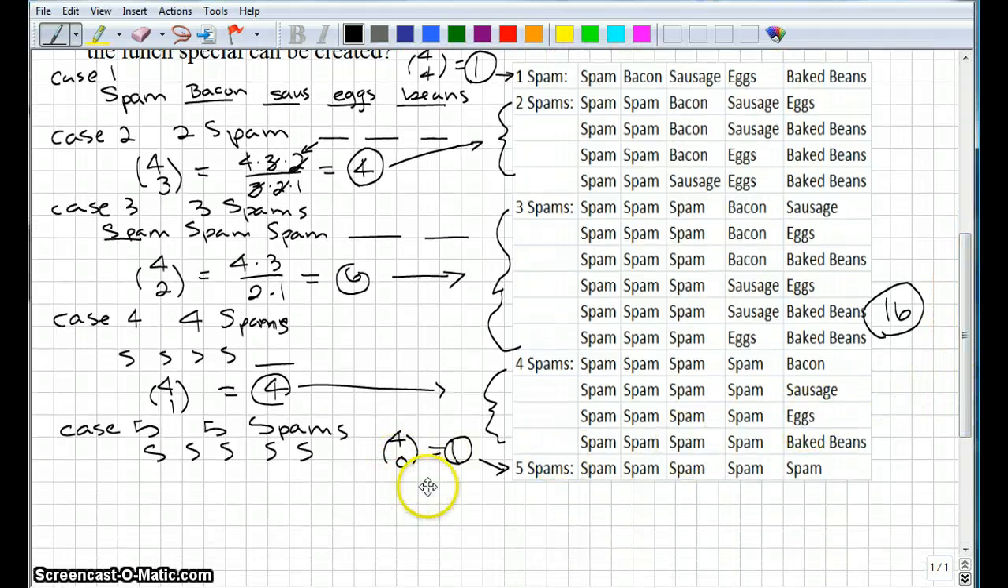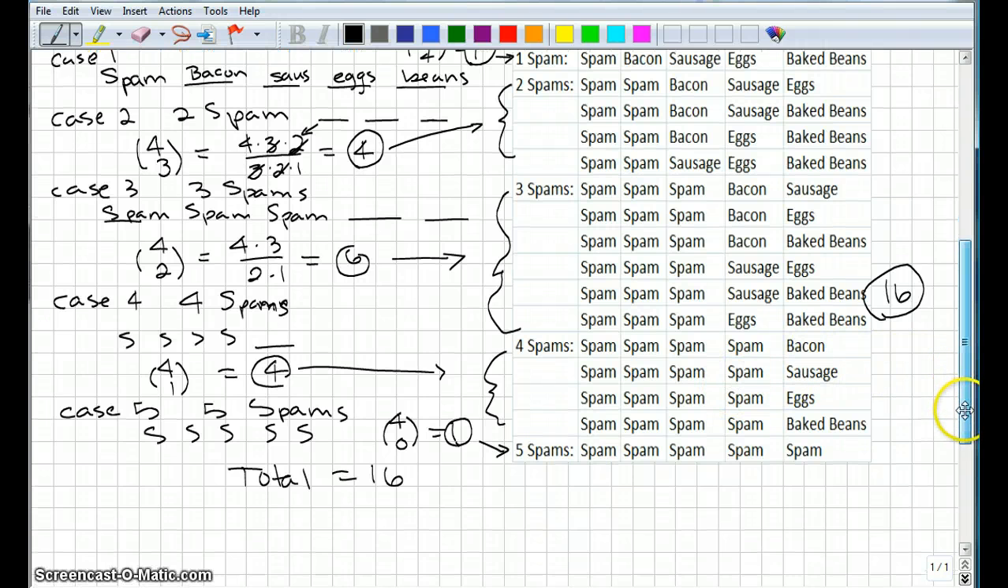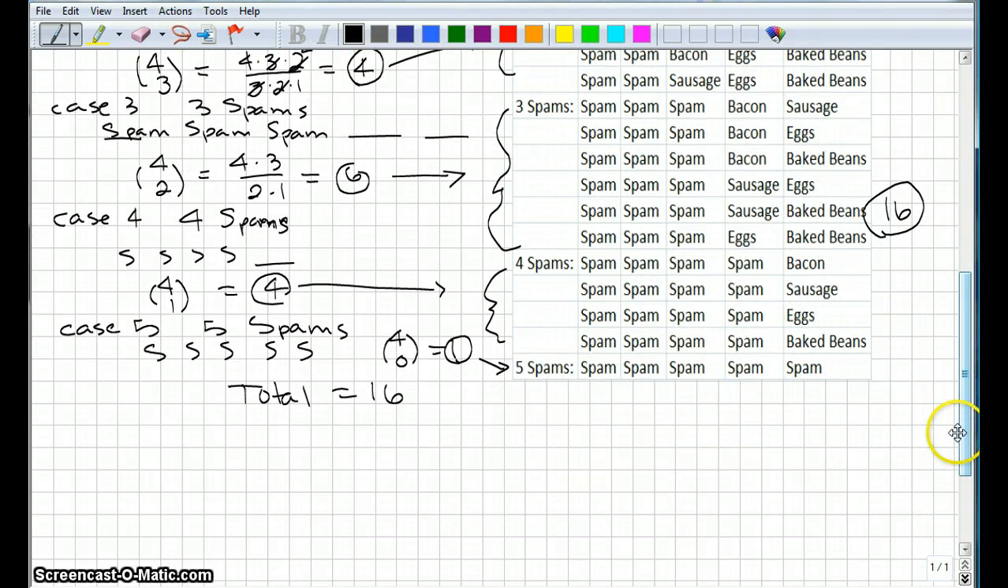So the total is 16. All right, cool. I want to show you one more way, an even easier way to do this problem. Imagine you're standing there at the menu board and you're trying to decide what to have. Well, you know the first item has to be spam. There's no choice, because one of them has to be spam. So that's a given. We're going to have one spam.